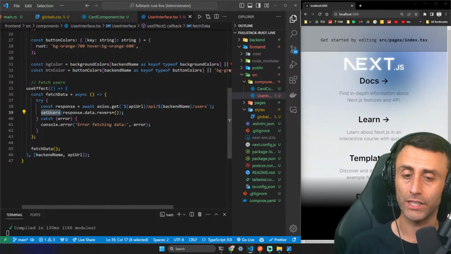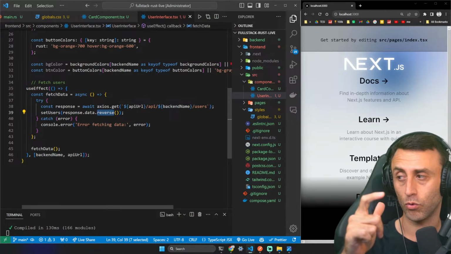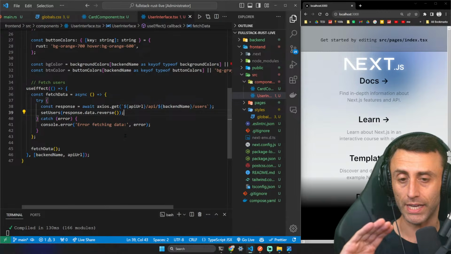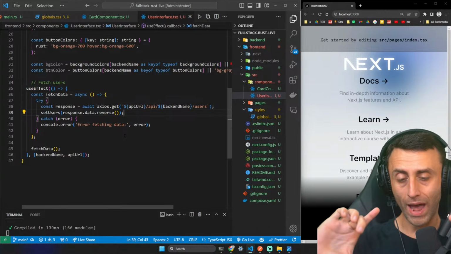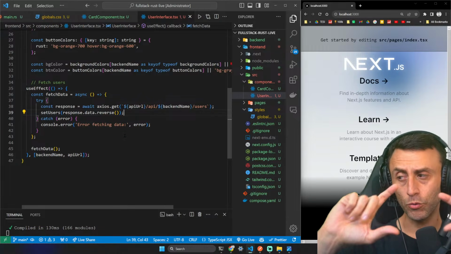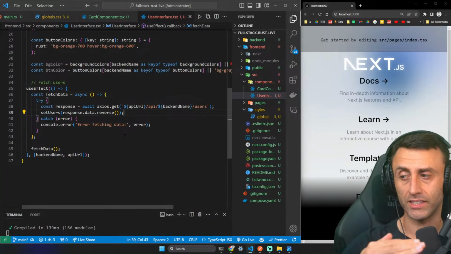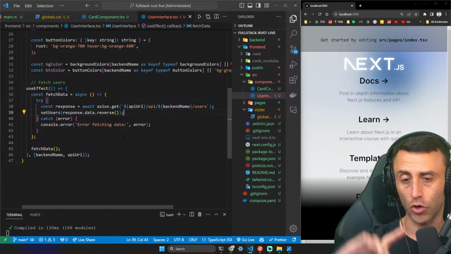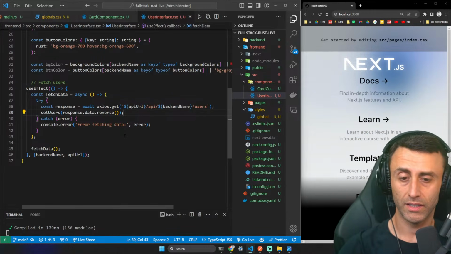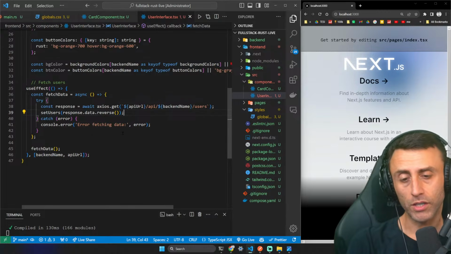I want to set the users in reverse mode. I love this from Next.js because when I create a new user, I want them to be on top. Otherwise, it's very annoying that I create a user and then I have to scroll. So they are created in reverse way. And then if we catch an error, we fetch the error.